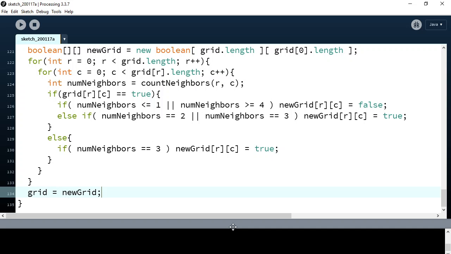And in this case, it's okay to not do a deep copy because new grid, like I said, is just going to go away at the end of this method due to the way it's declared. That way, grid is the only thing referring to that new grid.